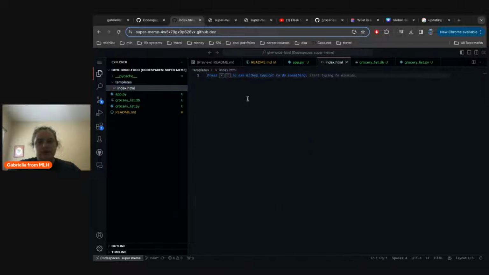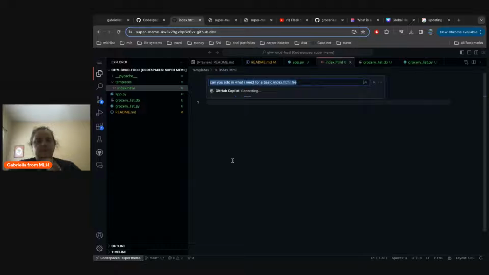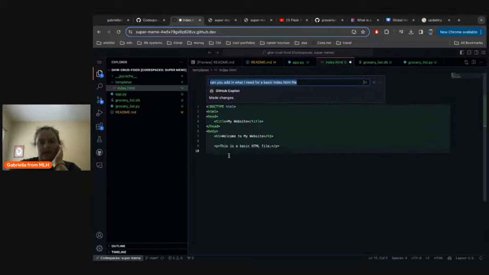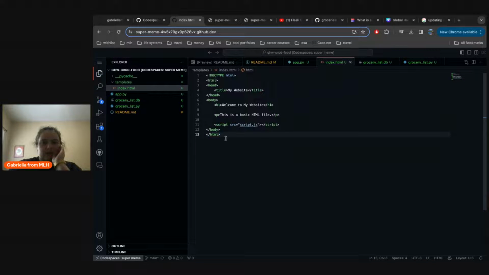index.html. And rather than typing out all of that, I'm just going to ask Copilot, can you add in what I need for a basic index.html file. And it's going to add in all the doctype information. I'm going to accept these changes. For the title, I'm just going to change that to meal and schedule CRUD app.